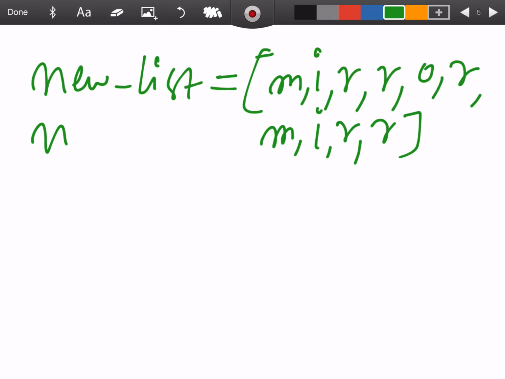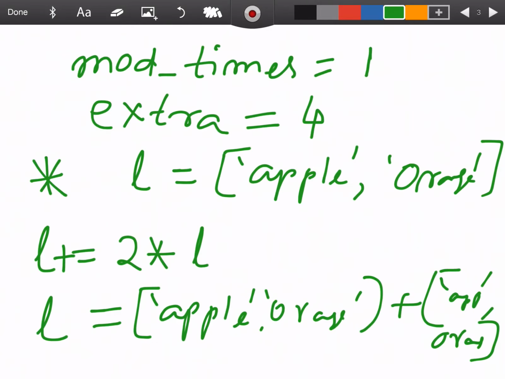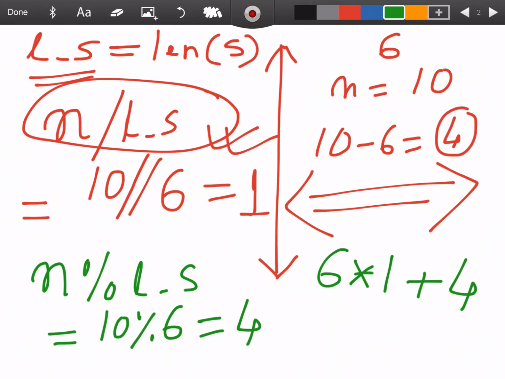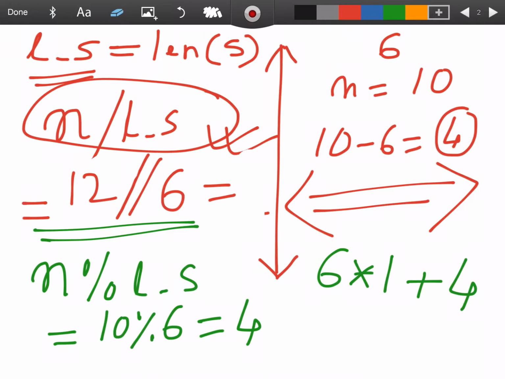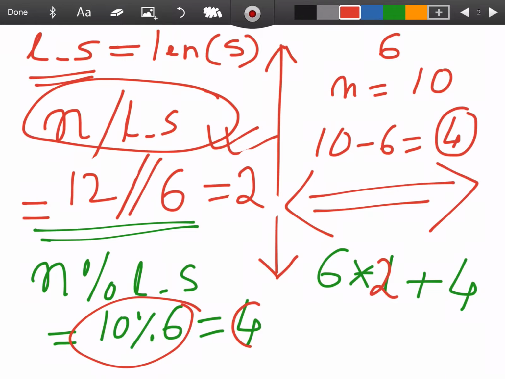Now what if n was 12 instead of 10? So let's go back a little bit. Here, mod underscore times, which was this one, if n was 12, then this would have been 2, right? And this would have been 2, right? Now what about this? This would have been 0, remember? It would have been 12 percentage of 6, the remainder would have been 0. So this equation holds and this would have become 0.